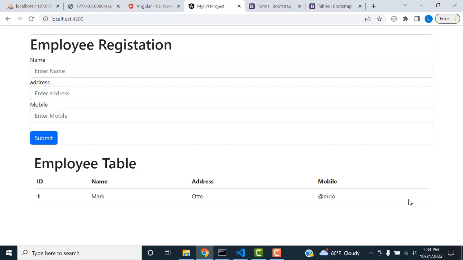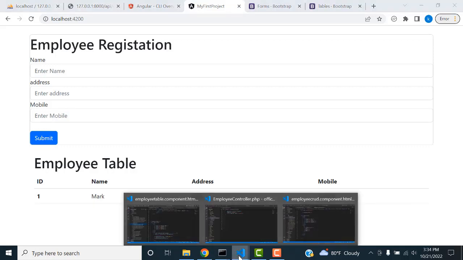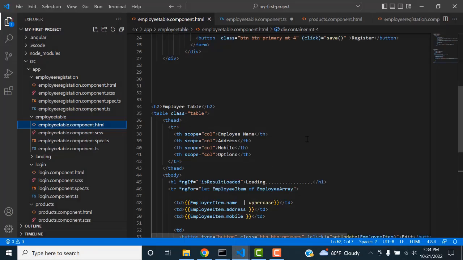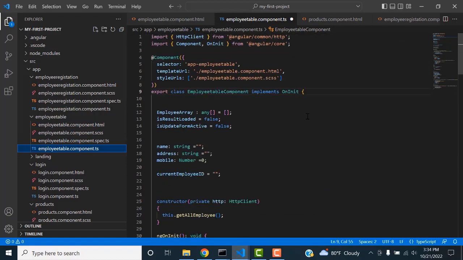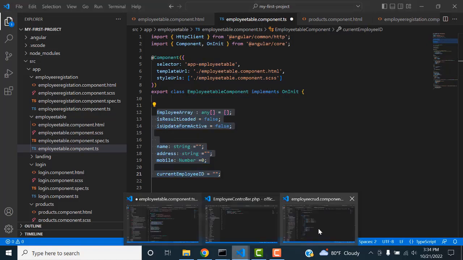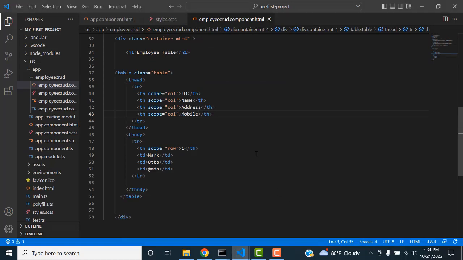Now we have to do the logic only, right? How it works, we have to set the logic. So now in the Angular application, moving to the TS file. Don't worry, I'll be explaining. First, I'm going to copy these lines. Right, now your design is over.